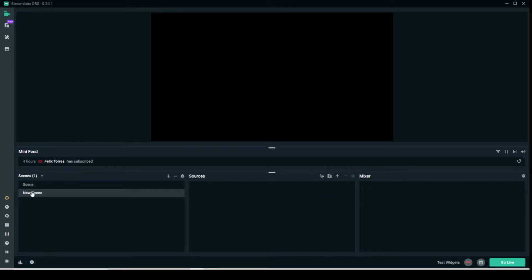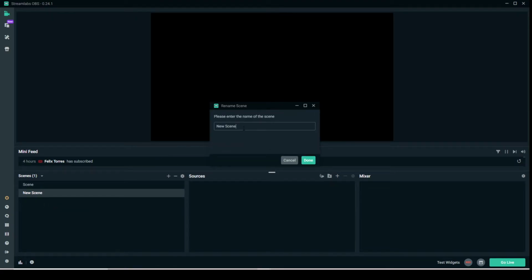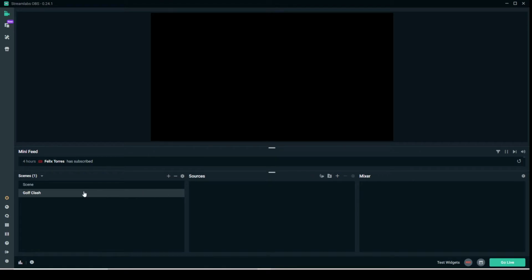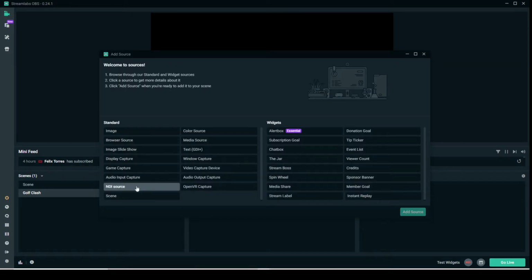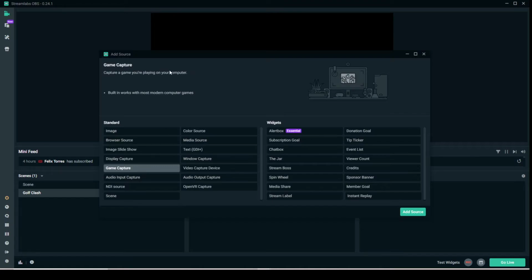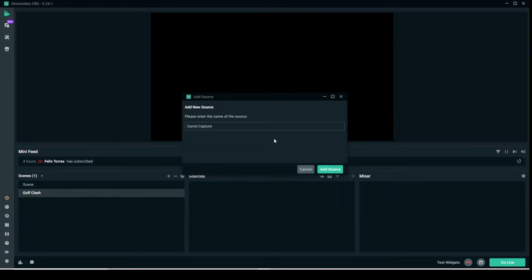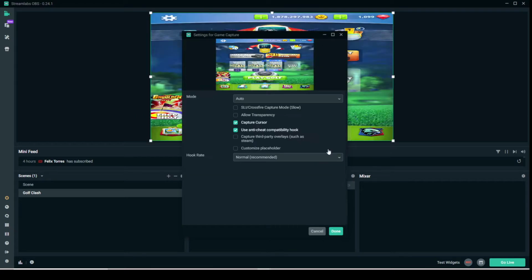And we're in our new scene, and we're going to rename that. We're going to right click on it and rename it, and we're going to call it Golf Clash. Going to hit done. Now we've got a Golf Clash scene set up. So how do we get our game screen up there? What we're going to do is you got to go over here to sources. You're going to hit your plus icon, and we're going to pick up a game capture. All right, so we got game capture. We're going to add a source, and we'll call that whatever. I'm going to call it Air Server because that's what I use. Going to add a source.